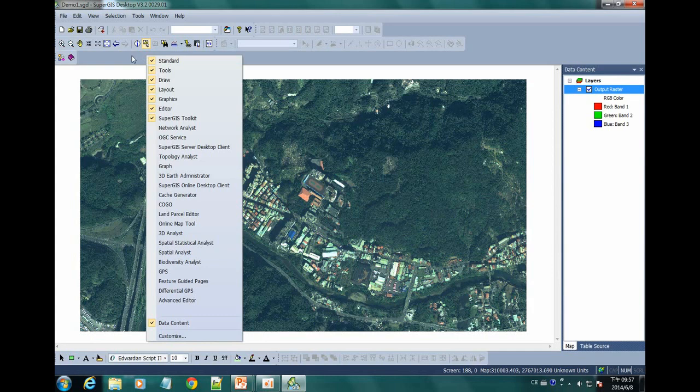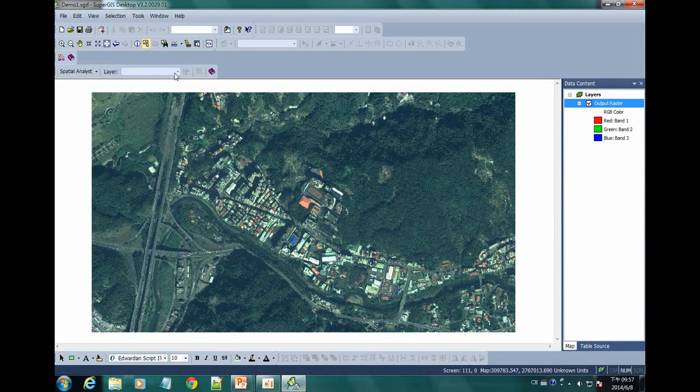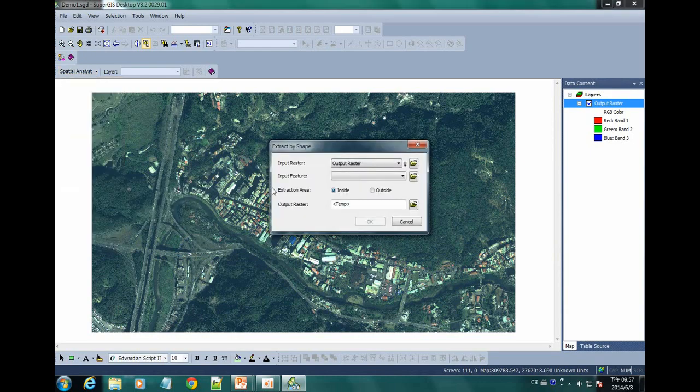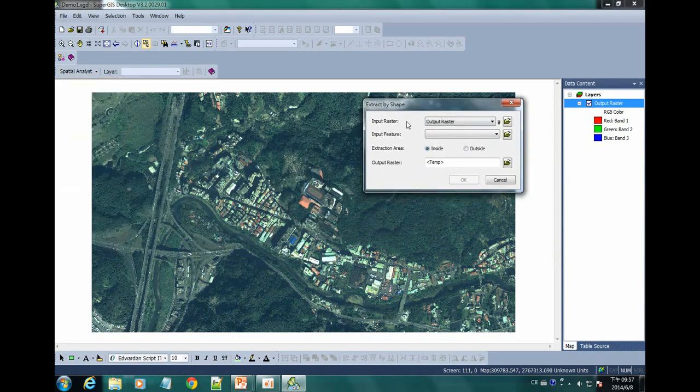To perform image clipping by polygon, you have to open our Spatial Analysis tool here. You can see Spatial Analysis, tap on it, so it will open. Now I'm going to open the Extraction tool here, to find the Extraction tool and Extract by Shape. Tap on it. Now you can see the input raster here. I'm going to use this one, and if you have different bands, you can see within this image we only have 1 to 3, which is the RGB.